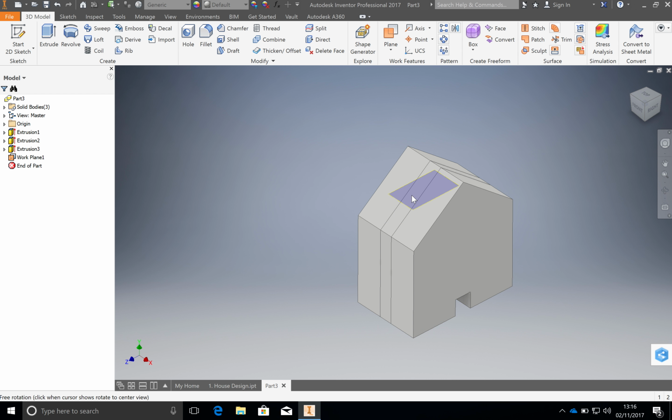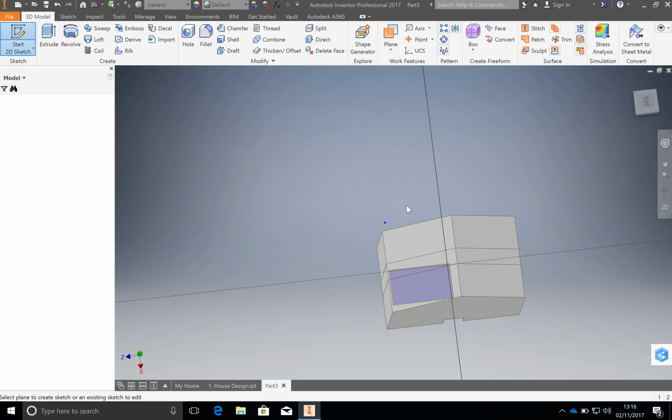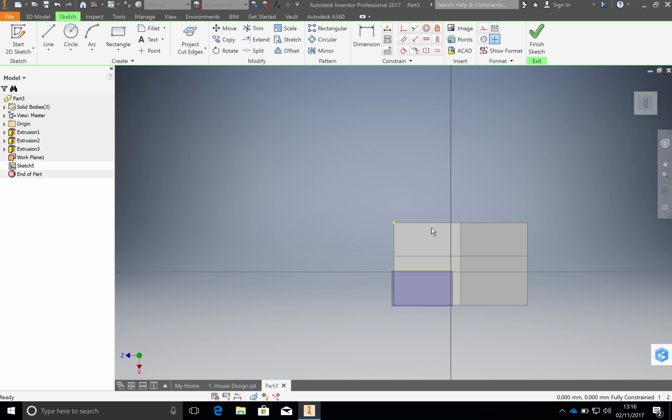I'm going to press escape to get out of my orbit tool, start 2D sketch, and then hover over the side of that work plane and click. That's now giving me an area where I can work in this whole dimension. Click on the circle tool. You want it to be roughly around here. Now it doesn't know where the middle is.